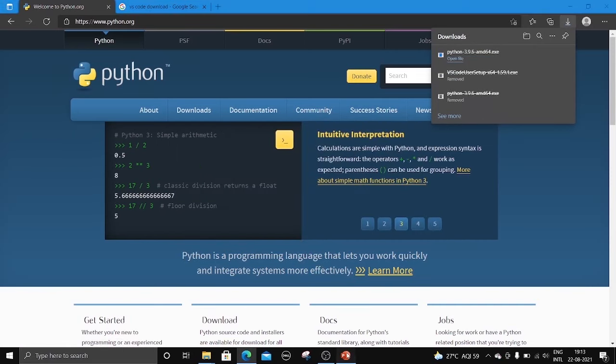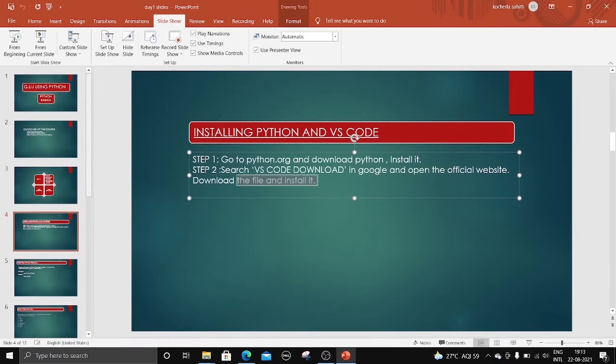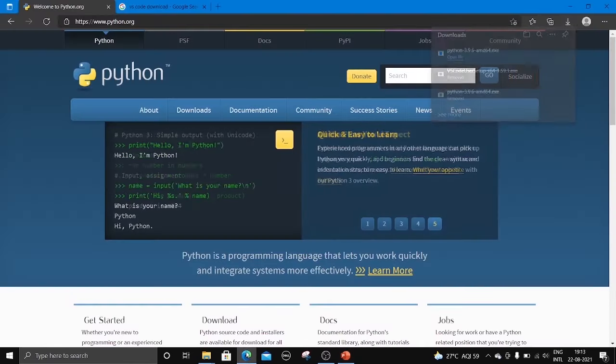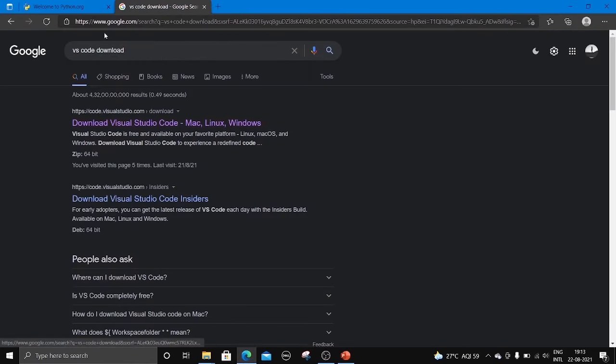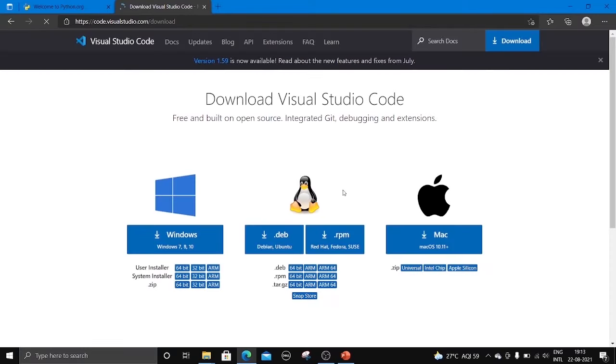And the next step is we have to install VS Code, right? So in order to install VS Code, just search VS Code download in Google and open the official website, and we can download there. Let me show you how you can do it. Just search for VS Code download in Google, and you will be getting the first link, and open it. Once we open it, you will be seeing a screen like this.